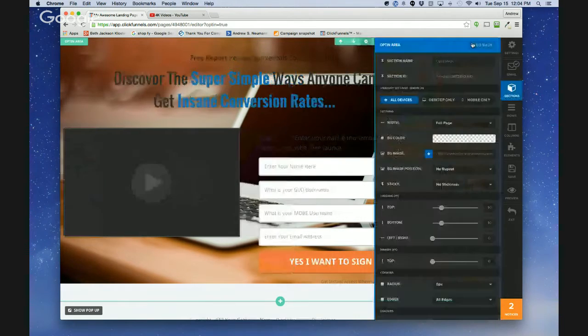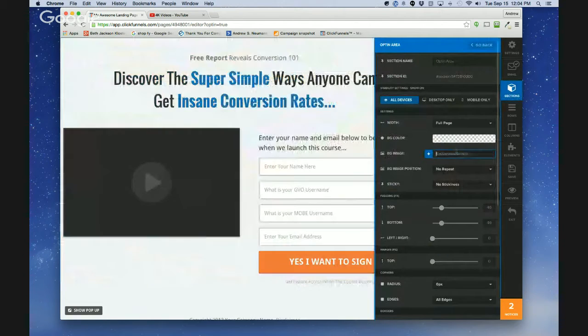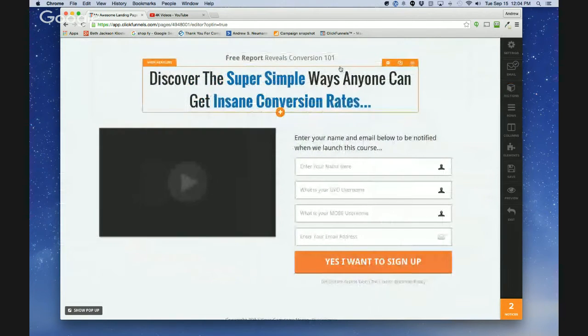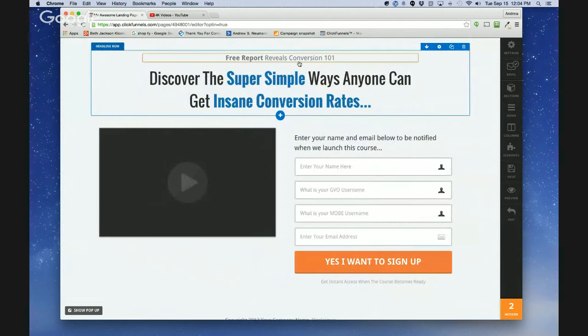So I'm going to go in and delete that image. Just like that. Now we're back to our regular white background. Now what I want to do is take this headline row and show you how to manipulate the background there. So basically the same concept.